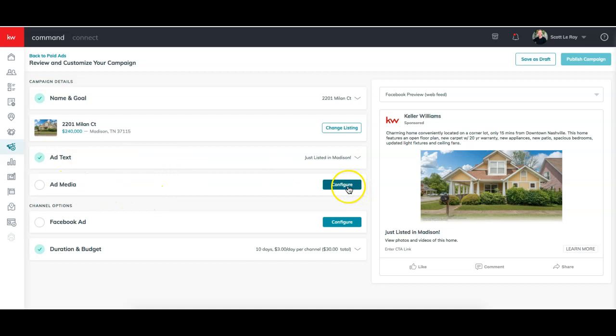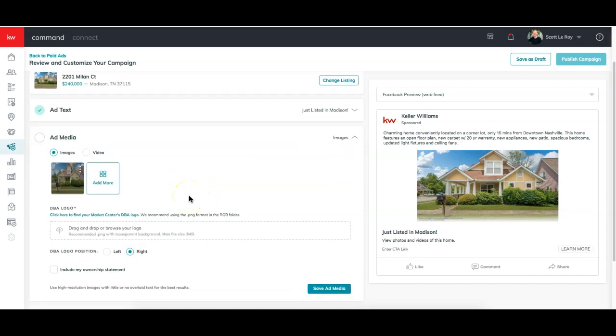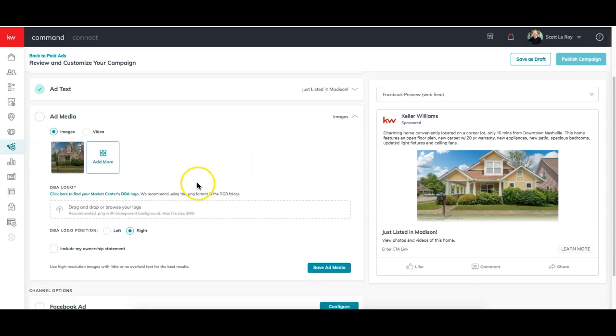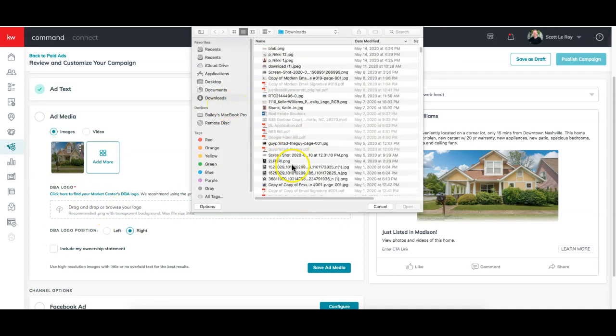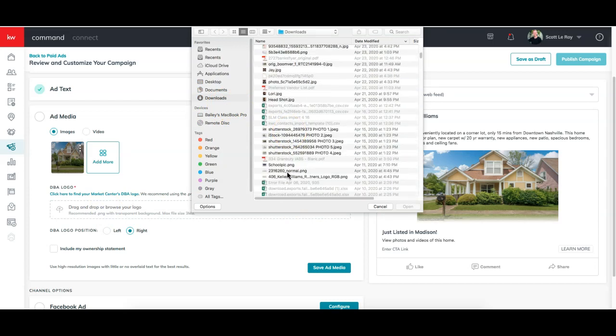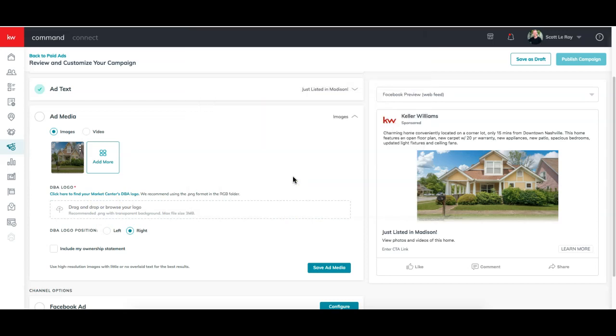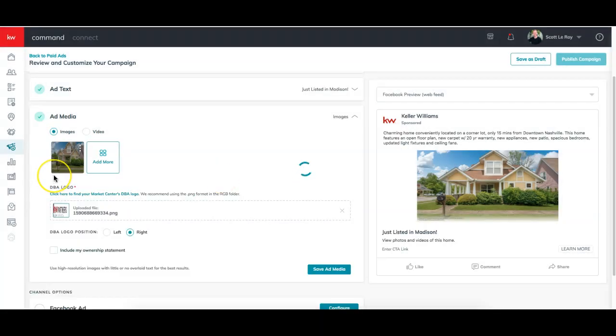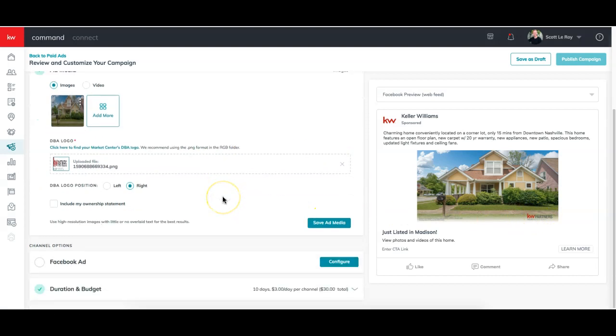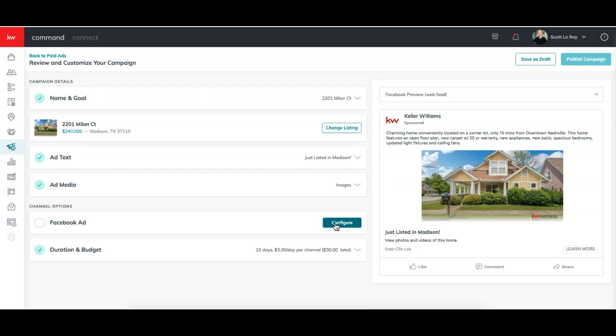All right, ad media. I'm going to configure. It already chose a photo for us from the KWLS, but if I wanted to switch this out or add more, I could do that. The DBA logo is required here, so you have to make sure that you have your office's logo added in for the ad. I have a logo saved somewhere in here. Here we go. There we go. You can see it put it on top of the photo. And that looks good to me. So I'm going to click Save Ad Media, and we have our little check mark.